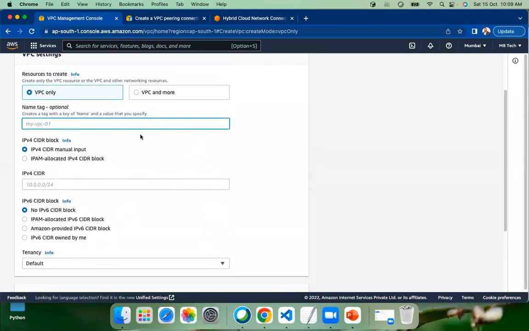If you go with VPC only, just provide a VPC name. If you don't provide a VPC name, by default it will create a custom name. I don't want that, so I'll just give my custom VPC as the name, and for IPv4 I can provide the IPv4 CIDR range. So I can put the VPC as 10.0.0.0/16.